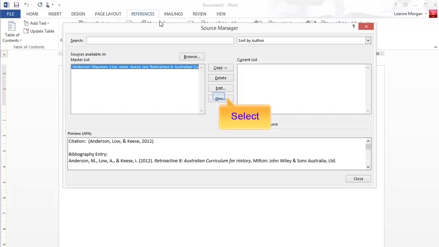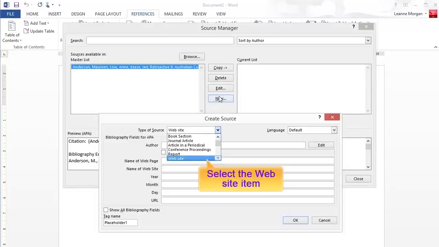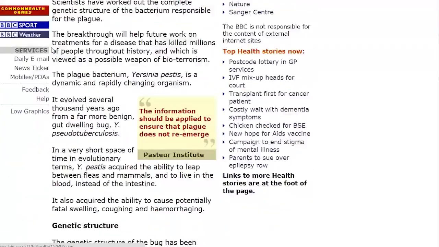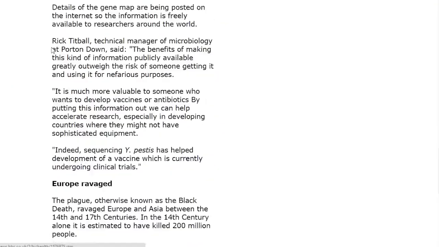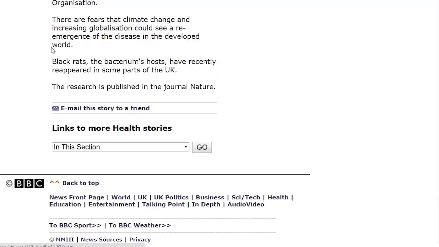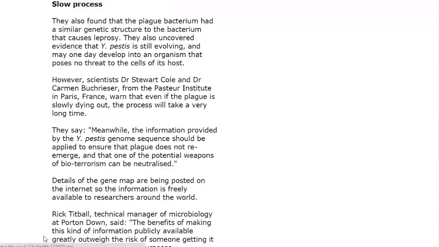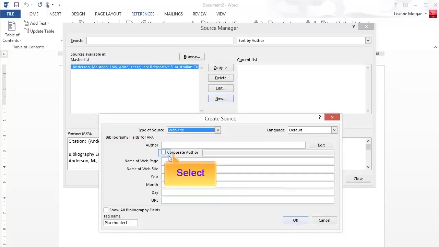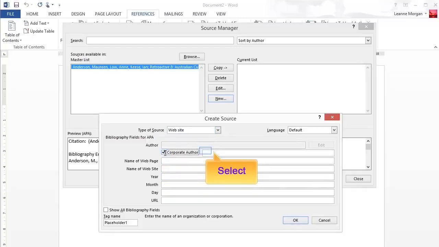To begin adding a web page to your reference list, click on References, then Manage Sources as you did earlier. Select Website in the Type of Source field. I have decided to use this web page to demonstrate how to add a website to your reference list. You will notice that the web page does not have an individual author, so I will need to use BBC News as the corporate author. Click the Corporate Author box and add BBC News as the author.